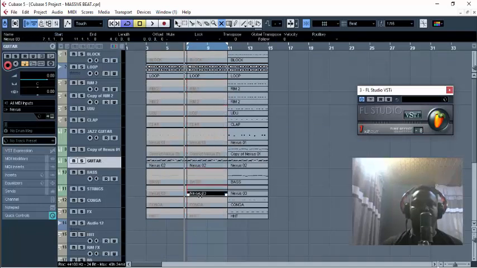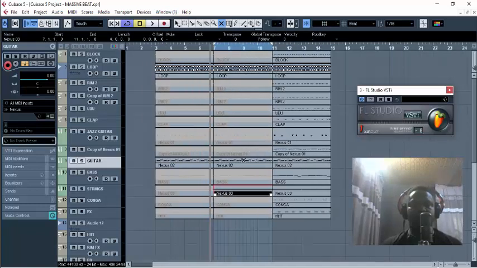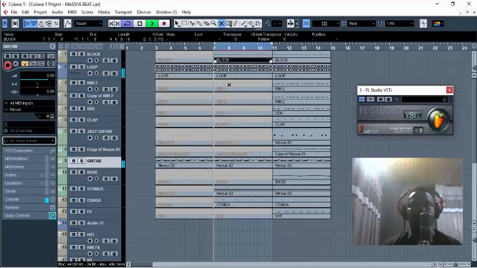Then the next thing is, you know, to put the strings, put in the conga, and put the block sample.